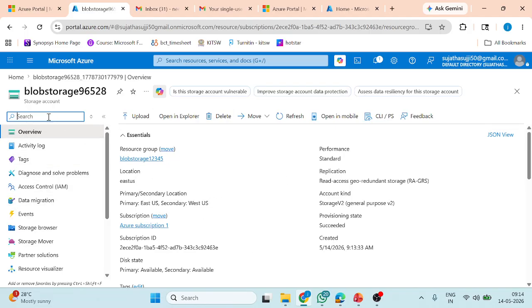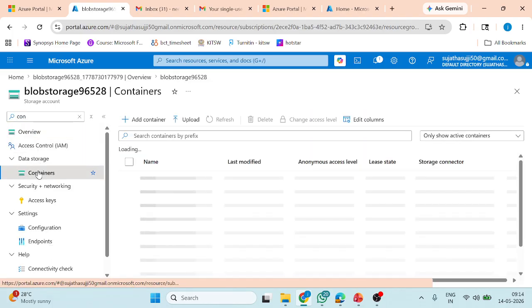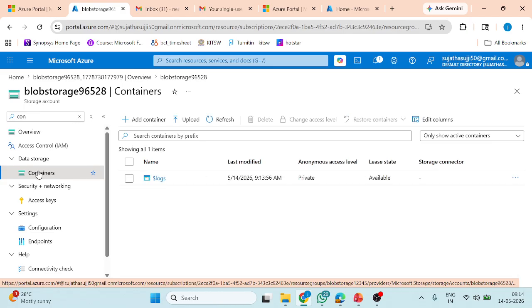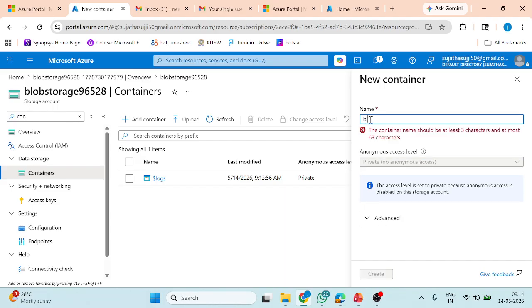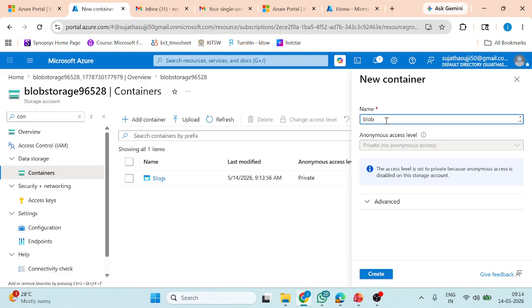It is created successfully. We need to store blobs in a container, so search here for container. Take the container and add container. Keep the name as blob container. Here also you can use lower case characters only, don't use any upper case characters. So the container is blob container. Click on create.